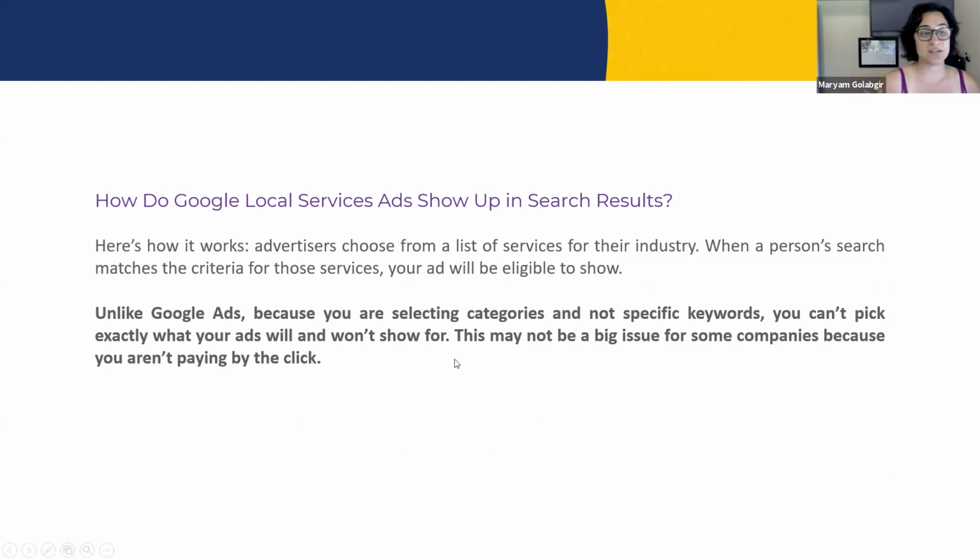So when a person's search matches the criteria of the services, this has nothing to do with keywords, emails, or URLs to your website. This is the type of services you offer. If someone's looking for that particular service, your ad is eligible to be shown on top of the page. Unlike Google Ads, you're selecting a category, not specific keywords, which is even better, because if you select a category and you fit into that category, you're going to come up.